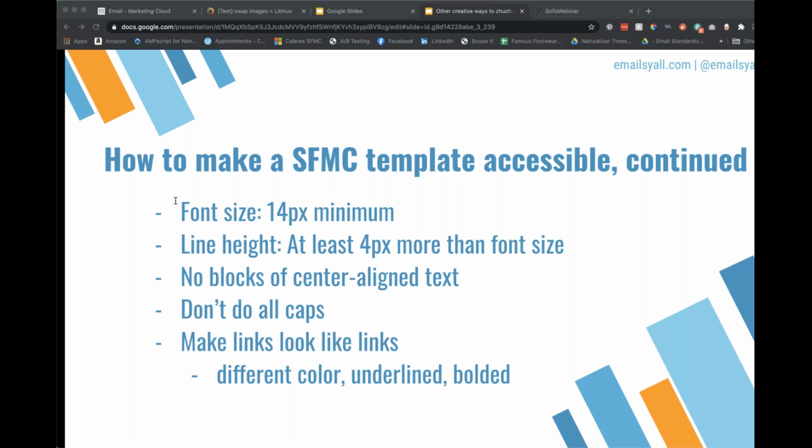There is nothing wrong with using all caps in your email, but you should avoid typing in all caps because some screen readers will read out the letters, not the words. Use text transform uppercase if you can.